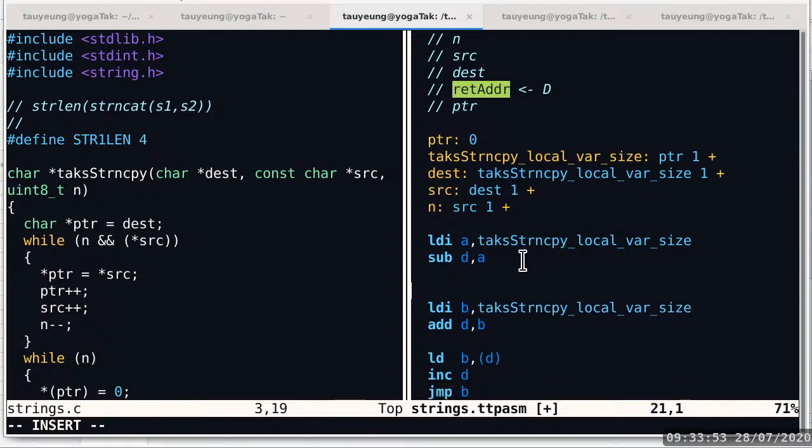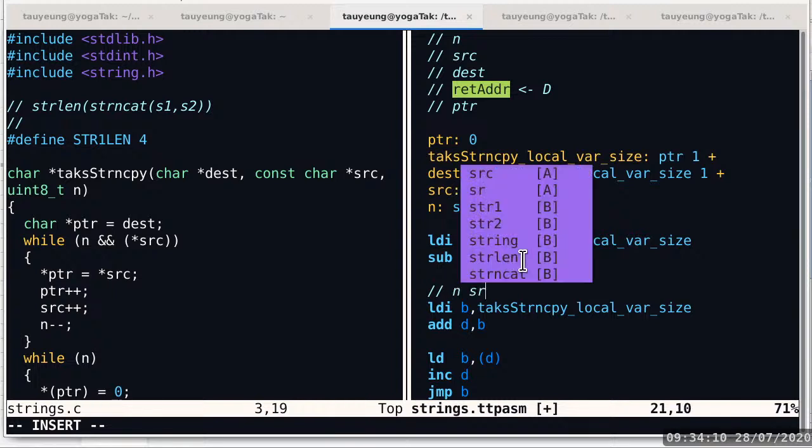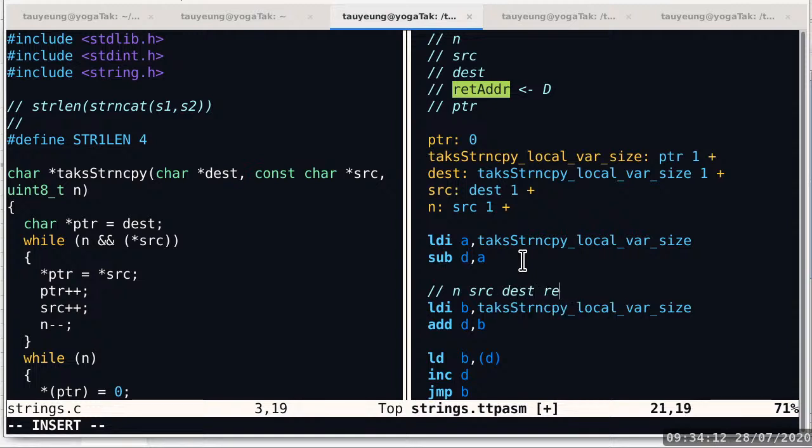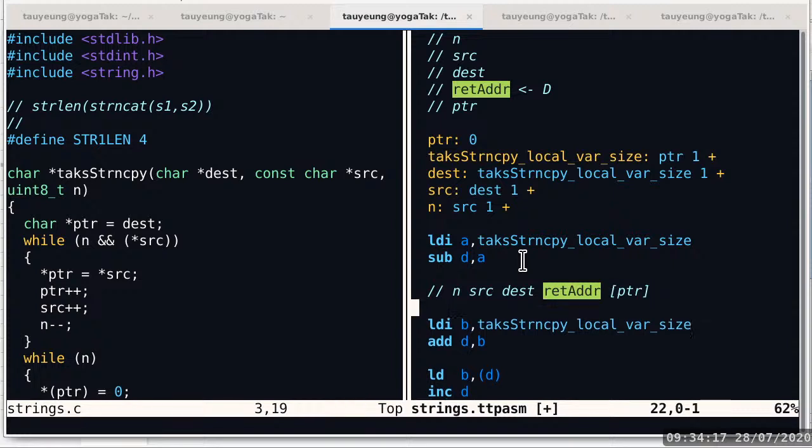If you want to look at what the frame looks like, I'm going to use the other approach now. Whatever is on the left hand side has a high address, whatever is on the right hand side has a lower address, and whatever the stack pointer is pointing to has brackets around it. So this is what the stack looks like. We got n, we got source, we got destination, we got our return address, and we got our PTR, which is our local variable, and that's where the stack pointer is pointing to at this point on the stack. So this is a much more compact way of looking at the content on the stack.